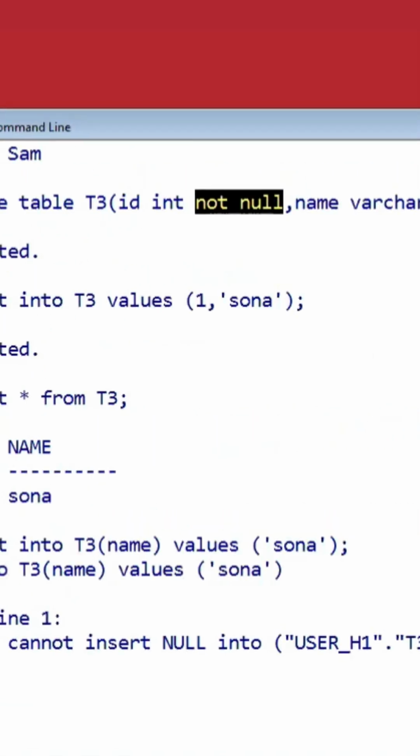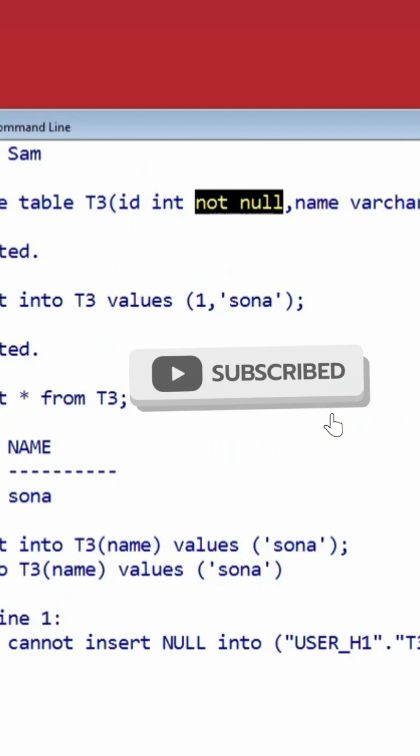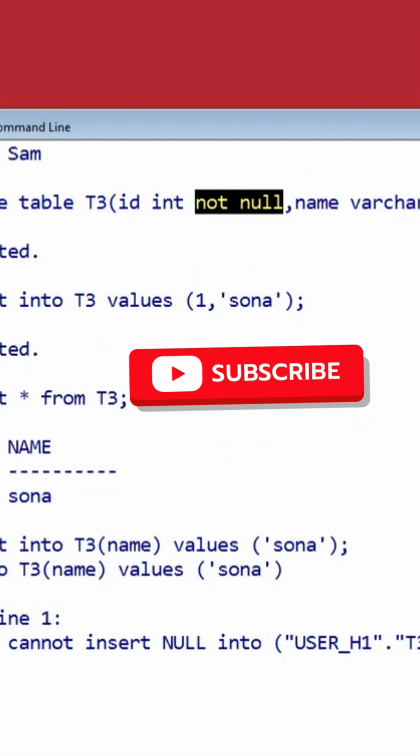So this is how we can use not null, default, and check integrity constraints on a column in a table in Oracle.